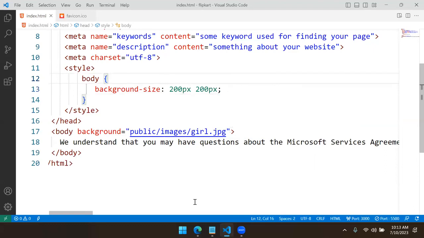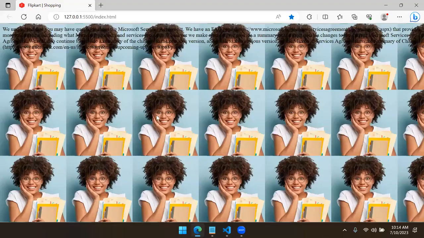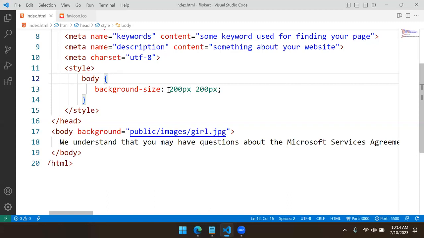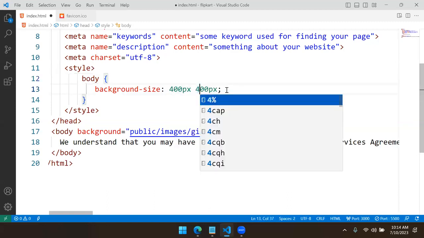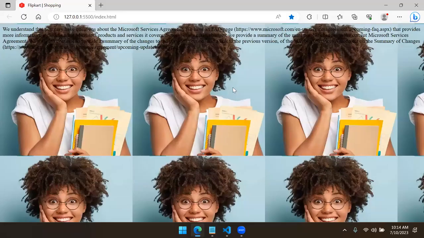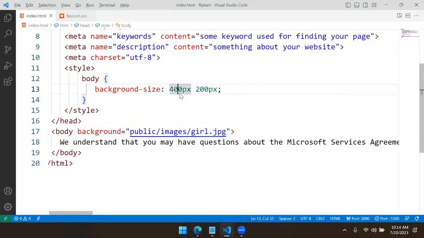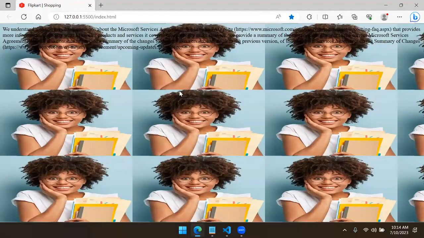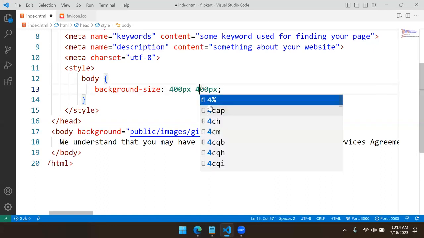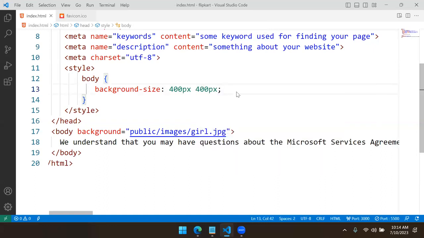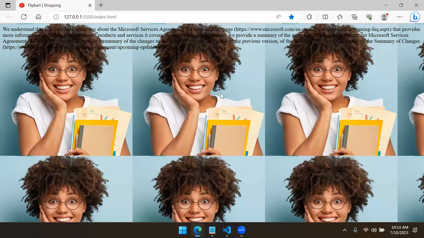You can see now the background size is like this. The background size reduced. We can set the background size to 400 and 400, then it will be like this. Your wish, you can give 400, 200, but it looks abnormal. Depending on the image, you can give any width and height. Now the image is repeating. We don't want it to repeat.